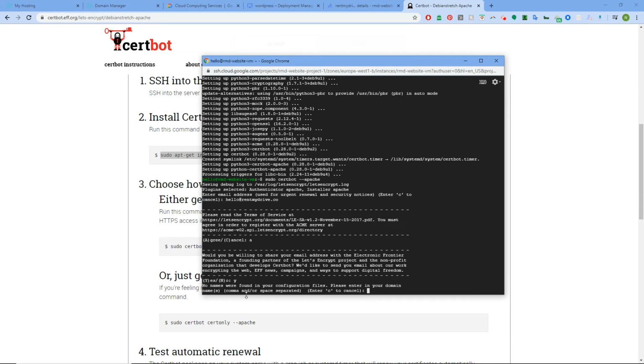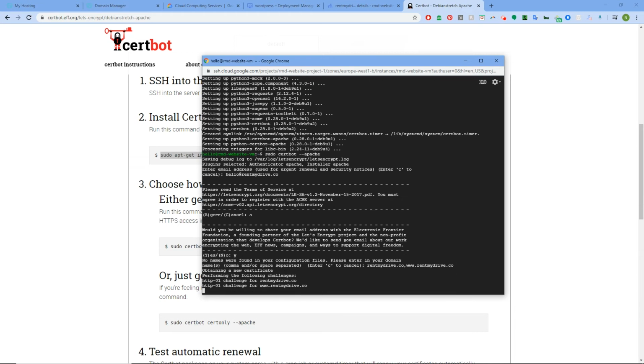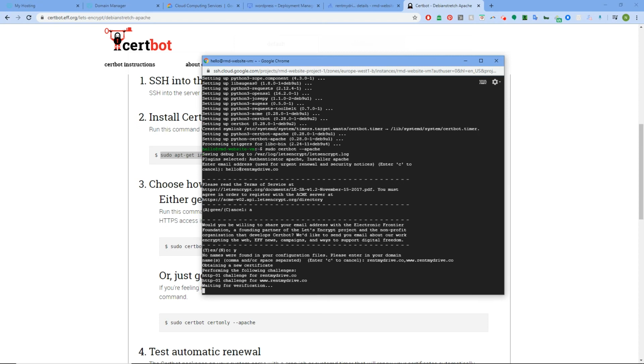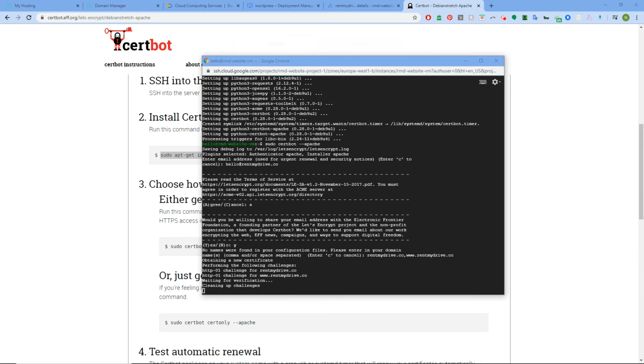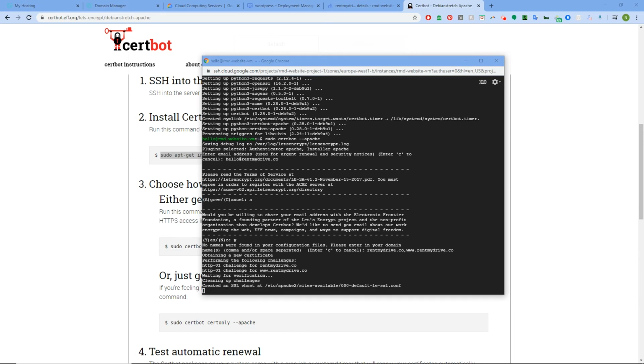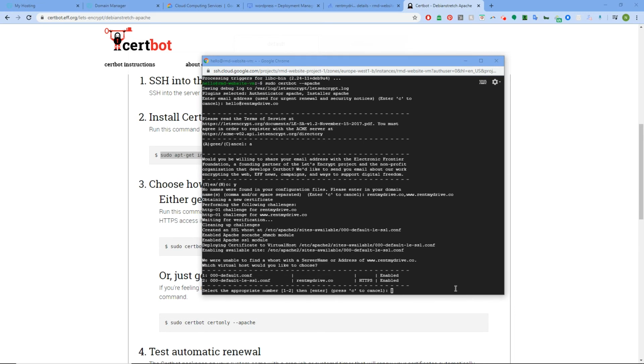Now we're going to enter the domain name we want to put in, and we're going to do both. So I'm going to do rentmydrive.co, comma, then www.rentmydrive.co. I'm not really too sure if it is too relevant, but we see challenges and everything going on, and then we need to restart the Apache server as well in a moment, which will be in the code. Let's have a look here.